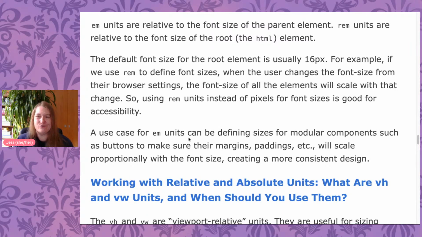M units can be really useful for defining sizes like buttons to make sure that the margins and the padding scale proportionally. So let's say you design a whole site. It's beautiful. It's perfect. All of your buttons look amazing. But the very last thing you do is you say, oh, my boss said we need to make the font a little bit bigger on this. So you change the font size and boom, nothing is laid out quite right anymore. But if you've used M for this, when you change that font size, everything's going to scale along.